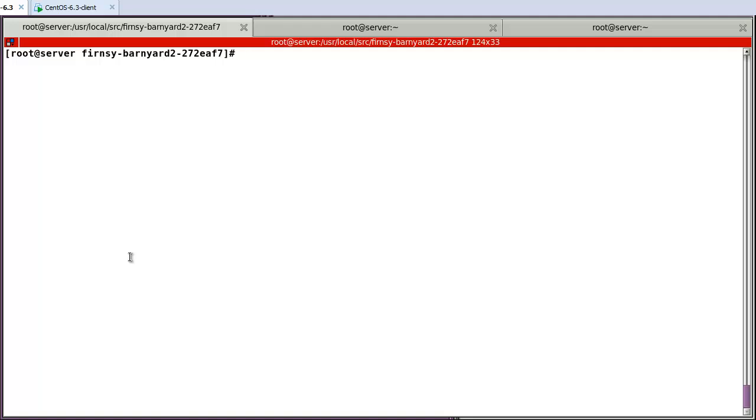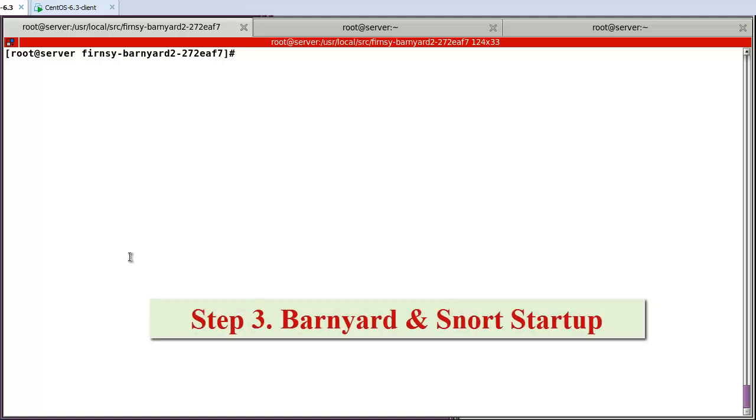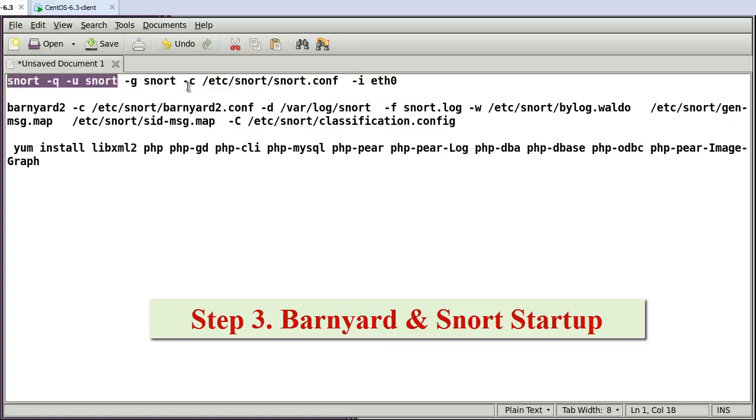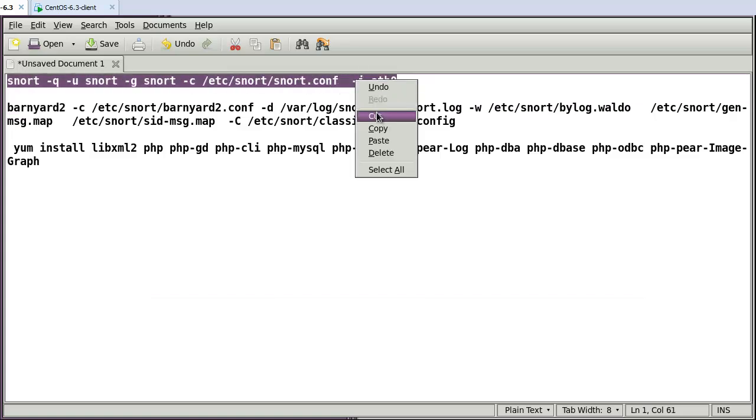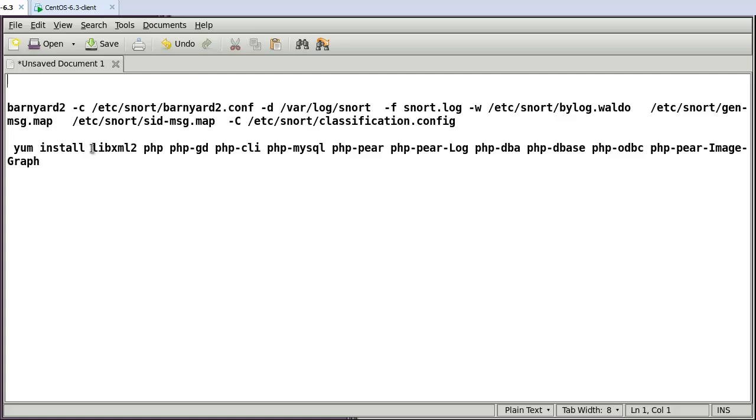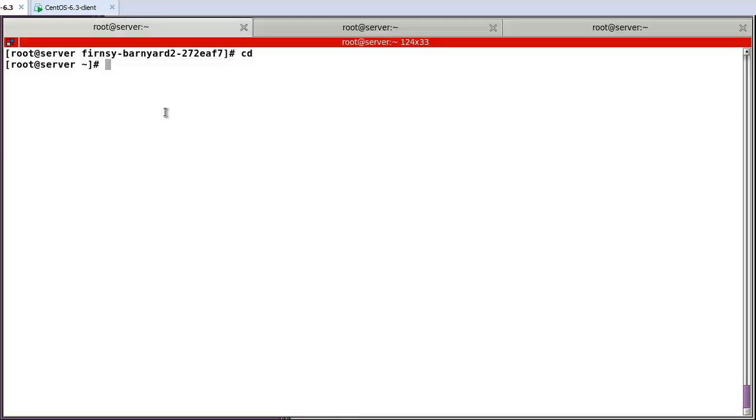So now step 3, the Barnyard and Snort startup. For this one, I already copied the command like this. Snort with user snort, group also snort, /etc/snort/snort.conf, interface, in my case, starting with eth0.